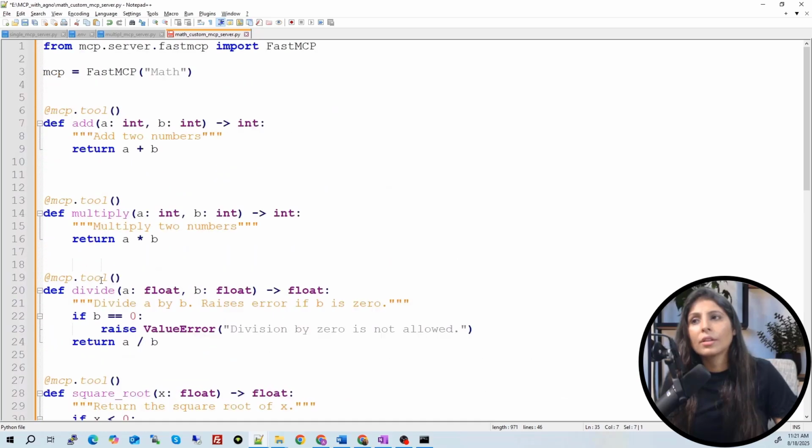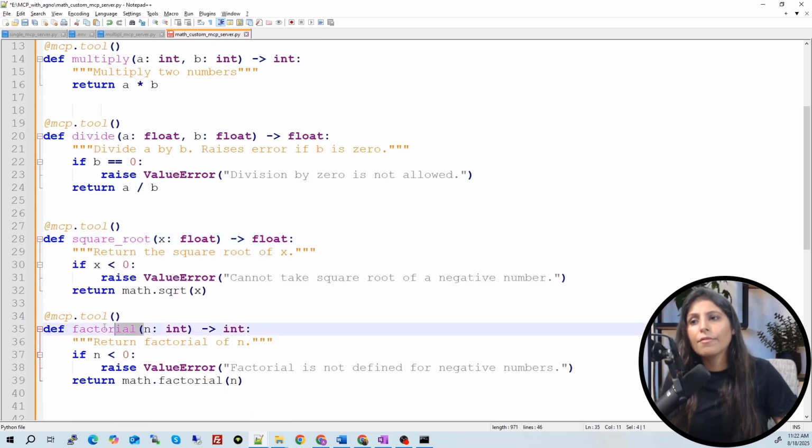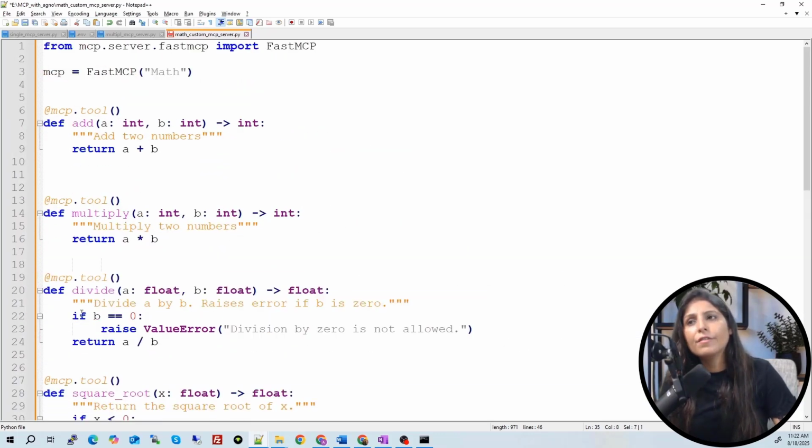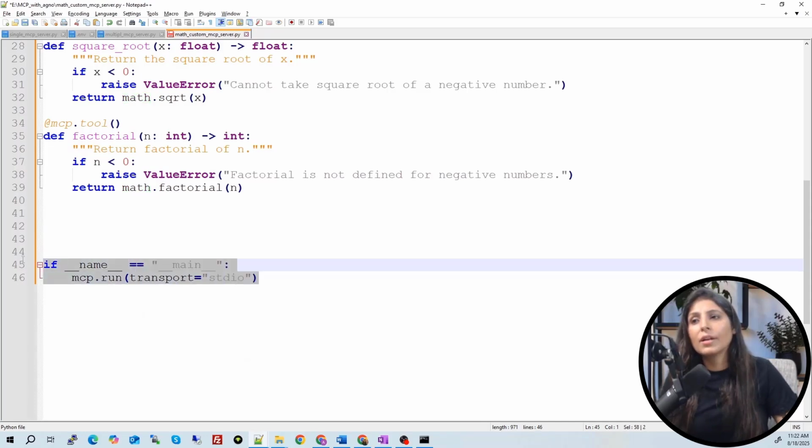So how many tools do we have? 1, 2, 3, 4 and 5. We have 5 tools in this math MCP server, and this is a custom MCP server. Why is this a custom MCP server? Because we are writing everything ourselves, and to run it you just need to write this.